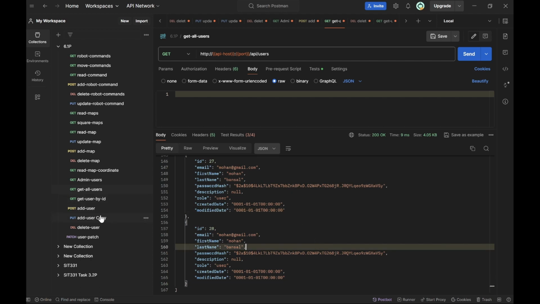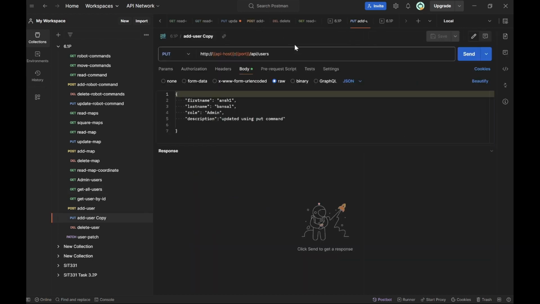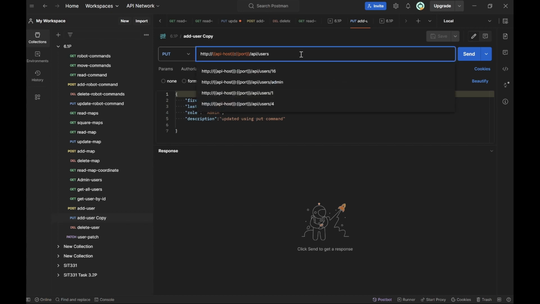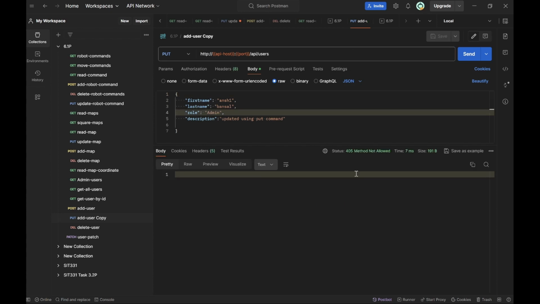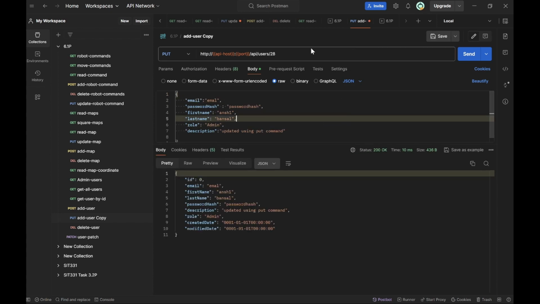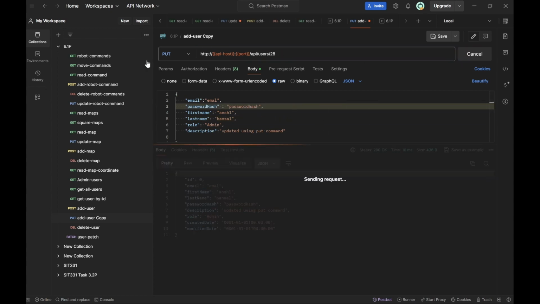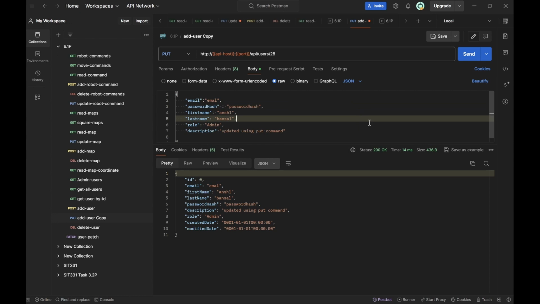Next, we can change the user details. The ID was 28. Here we can see the user we just created, the user number 28. We can update it using the put command. See, the user has been updated with the success code of 200.